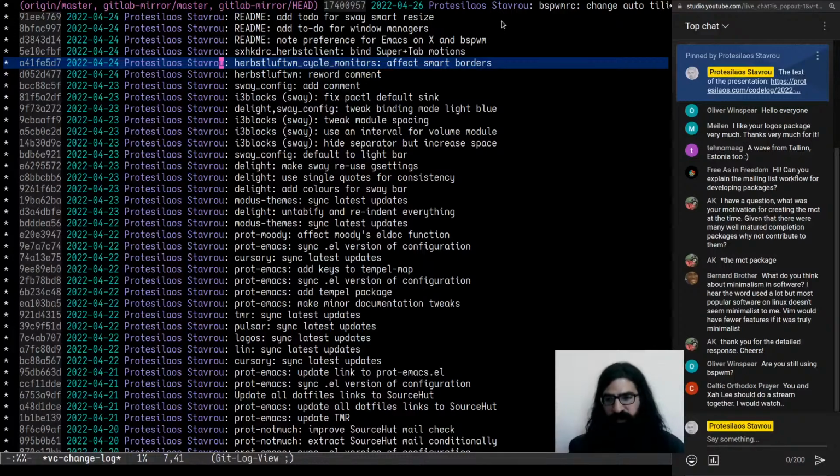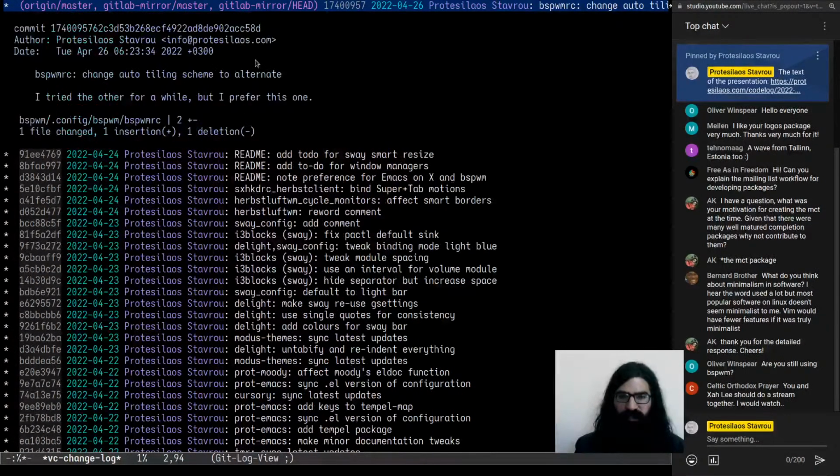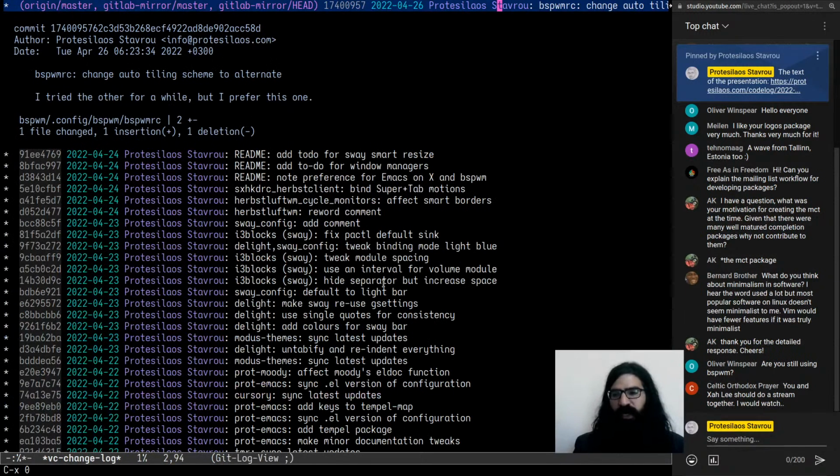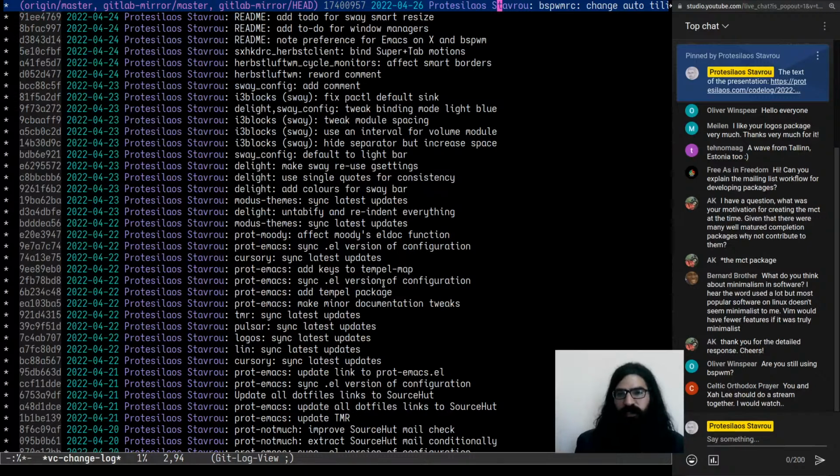And the answer is yes, I use BSPWM every day. It is my default window manager. The reason that I don't really make any changes to the configuration, the last one notwithstanding, I just changed the automatic tiling scheme, so this diff over here. But other than that, the reason that I don't make changes to BSPWM is because it is very stable. It just works. So I am very happy with what I have there.